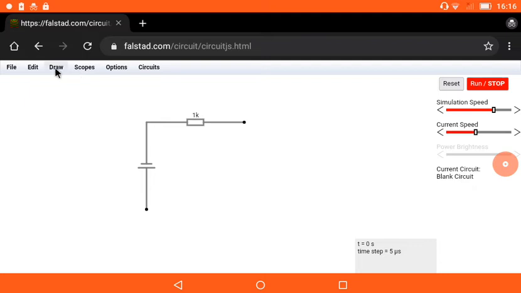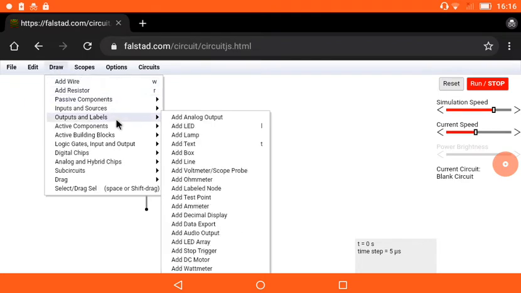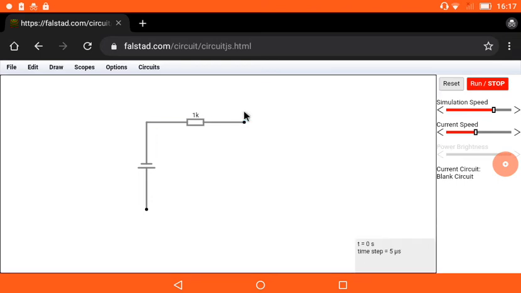Now I want an LED light. LED is an output, so in outputs and labels, you can see LED. Click on that and place it at this end. Now see, I want it to be positive this side and negative this side. So from here, that's it.